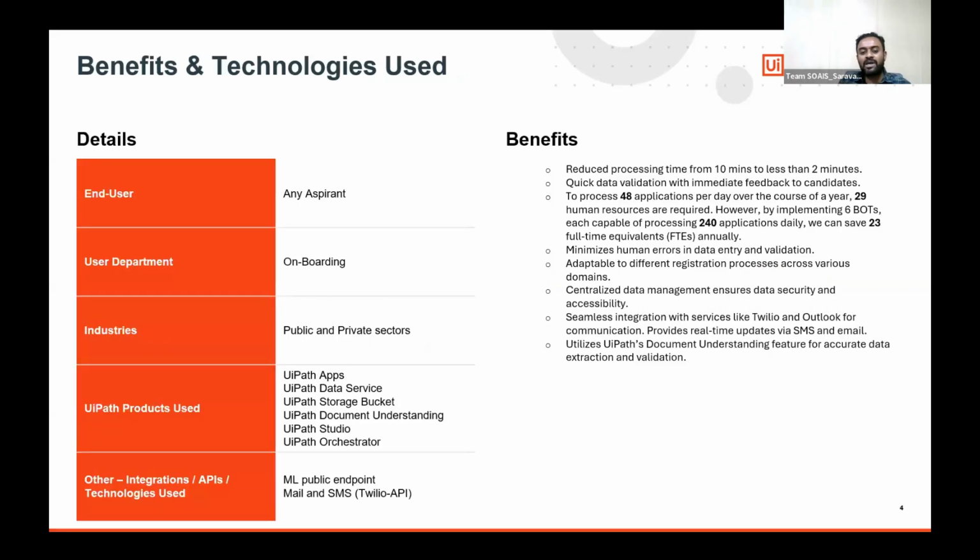The features that we have used are UiPath Apps. Using that, we have created a form which collects the data, and Data Service is used to store the data. The storage bucket is where all the data from the applicants, whoever submits, will be located. We have used Document Understanding to extract the data from the proofs, and we have Studio and the Orchestrator. At the same time, we have used ML endpoints to extract the data from the proofs.